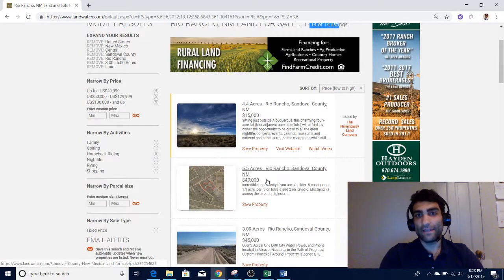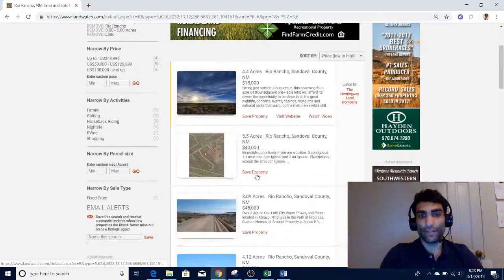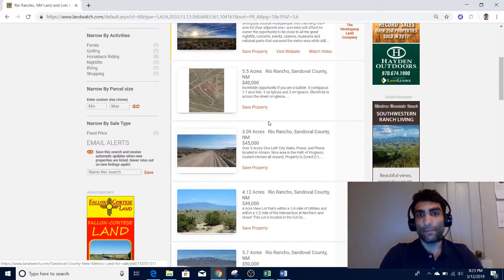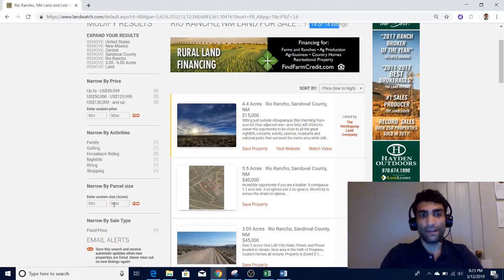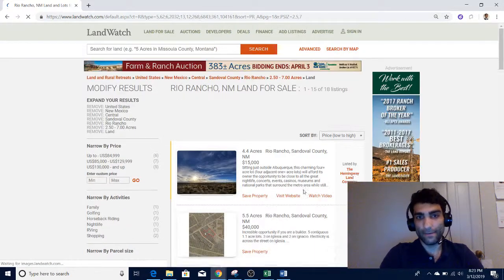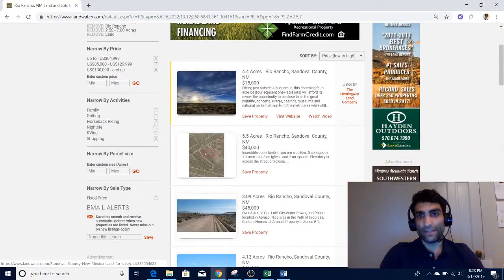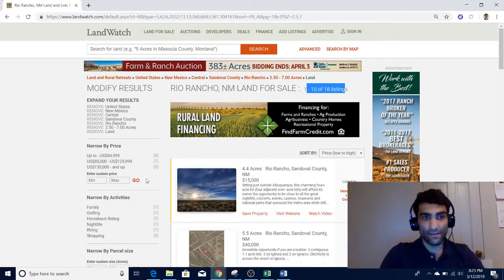So when you're looking at this, this is out in Rio Rancho. So you want to get a good comp set. Let's do 2.5 to 7. Let's get a good comp set here. So still there's a very large gap. There's only 18. So maybe we do need to take into consideration the 2s.